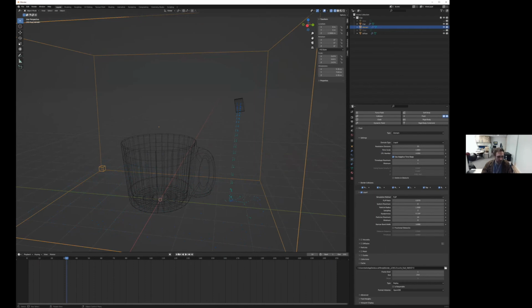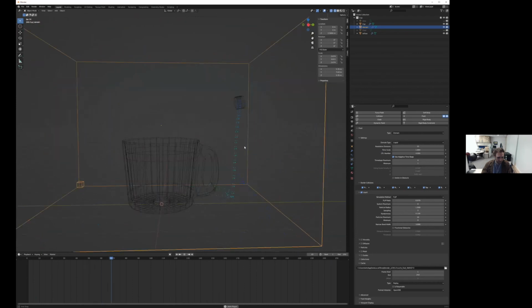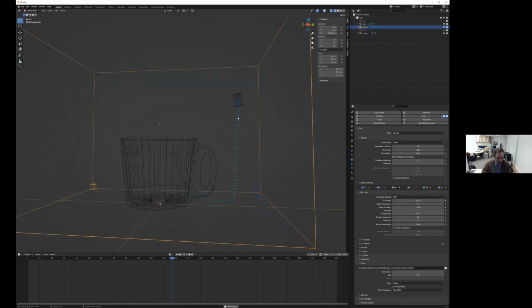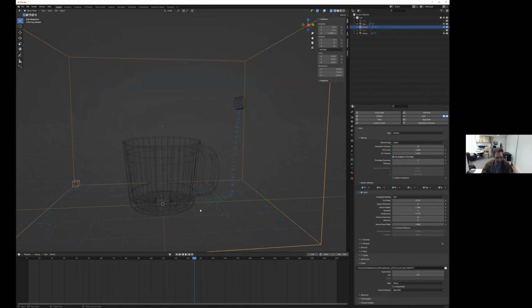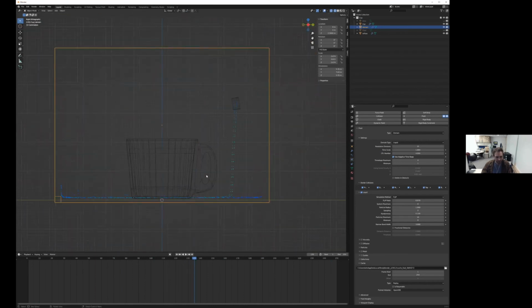But okay, so we're getting closer to getting this into the cup. And so right now, there's nothing. Well, we have something, but we don't really have anything that looks like a meshed liquid. So let's do that. I want to bring this into the cup. So we have particles to work with. So I'm happy with that.